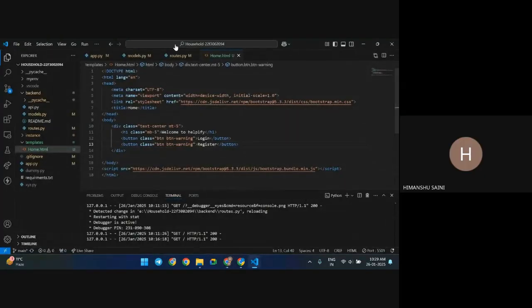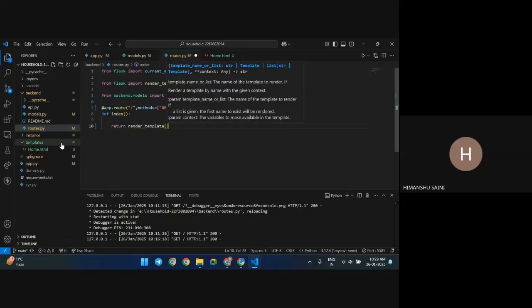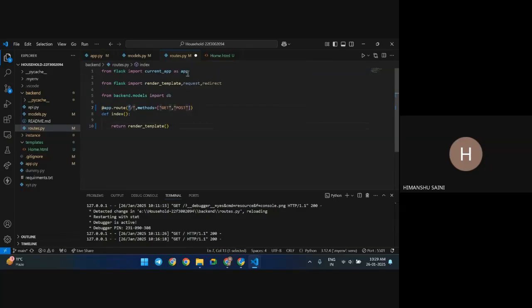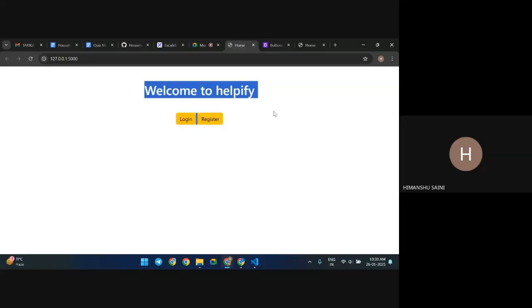So what we can do is go to this routes.py. In the returns, I can do render template, and I can specify the name of the template that I want to render at this route. So my template is created, so I'll just give the name of this file. And now if I go to the Flask server, initially it's returning welcome. If I reload this, it's rendering that page. Okay, so it's working.